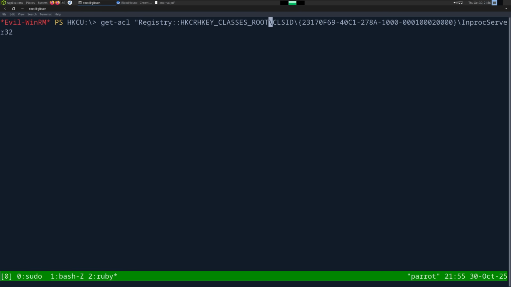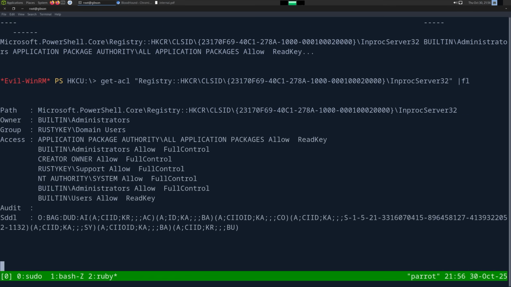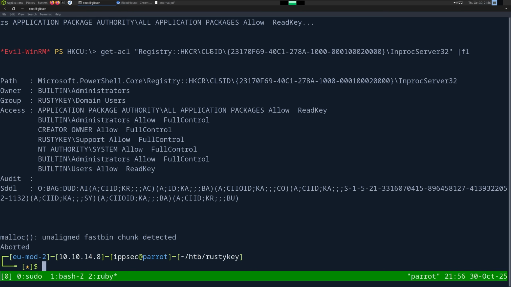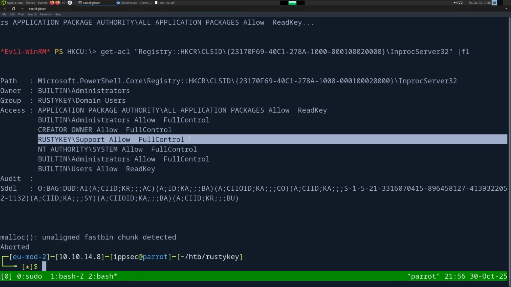And let's see, we don't need HKEY_CLASSES_ROOT like that. I think this is it. So if we do this Get-Acl, let's do a format list. There we go. This is 7-Zip's CLSID, and we see the support has full control. So in order to modify this registry, we want to become the support user.